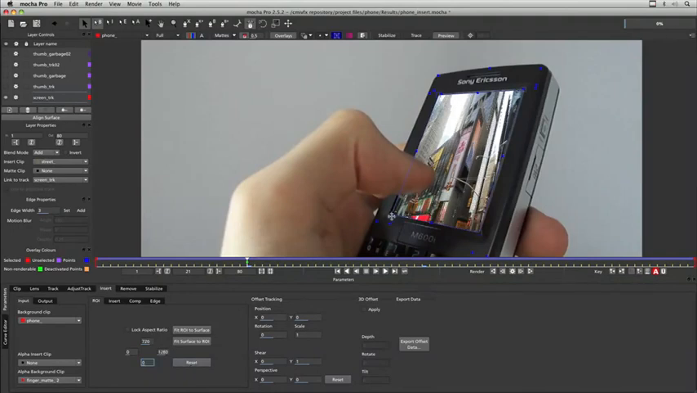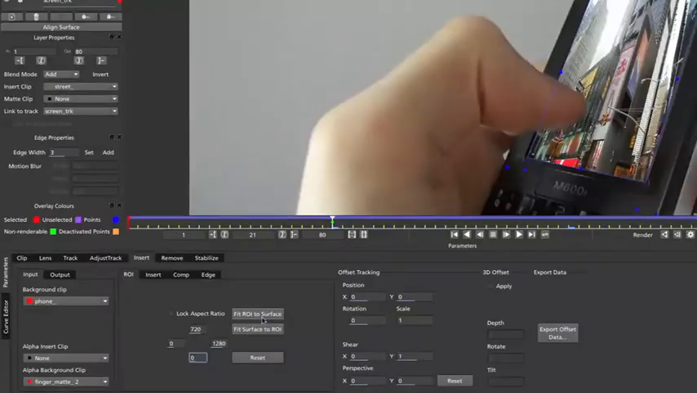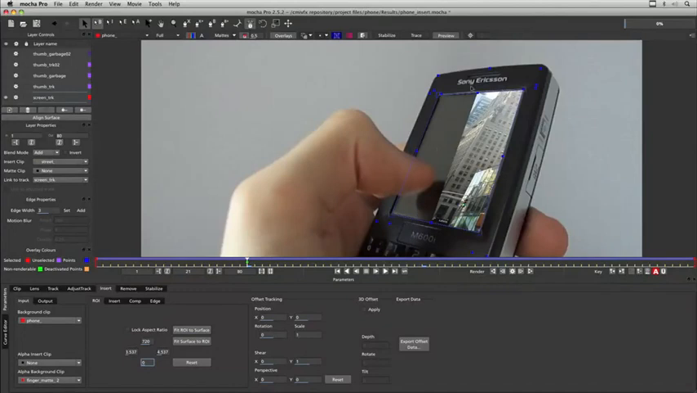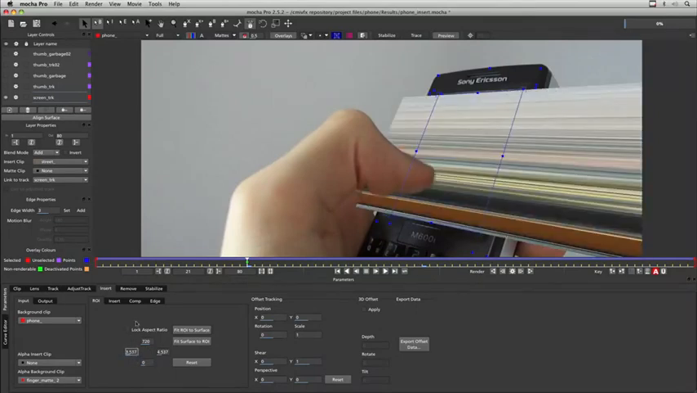At any time, you can hit the Reset button and the image will be scaled to fit the surface again, based on the surface corners. The Fit ROI to Surface button will use the original Insert Clip image aspect ratio and try to fit it inside the surface as best as it can. You get the best results of this button when the surface is facing the camera.